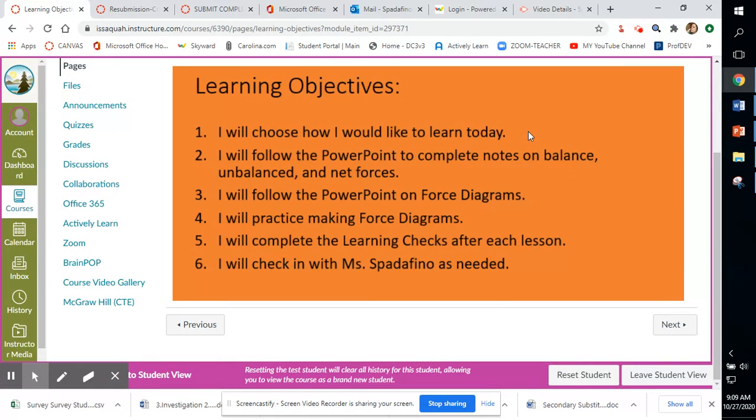So we're choosing how we would like to learn. We talked about this last week. This way you can go at your own pace, and it allows me time to work with you one-on-one should you need some extra help or clarification. You're going to follow the PowerPoints to complete the fill in the blank notes on balanced, unbalanced, and net forces. Then you are going to follow the PowerPoint on force diagrams. You will practice making force diagrams.